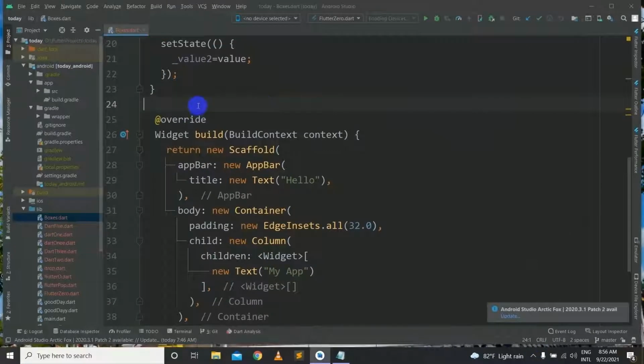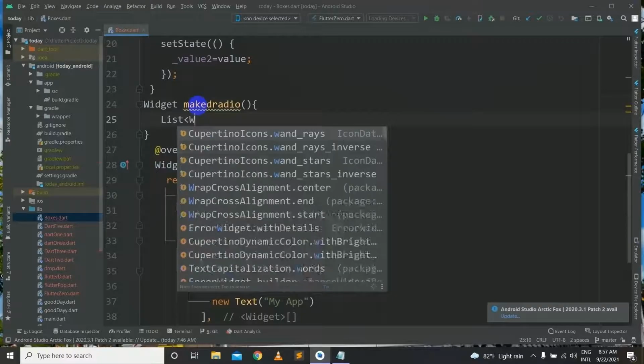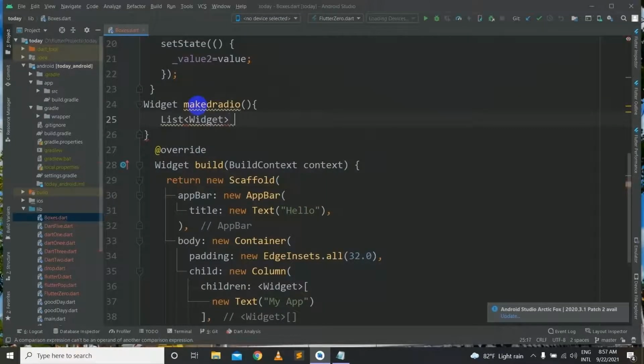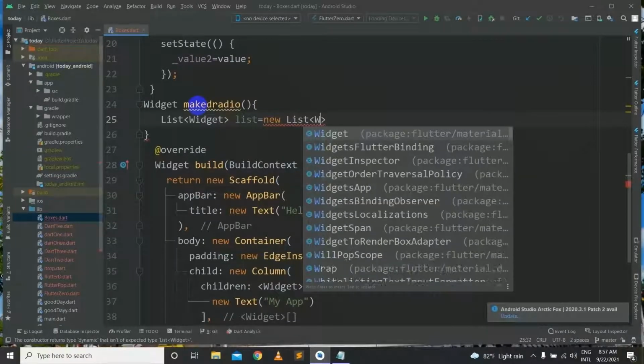Now we will have another method inside our class. We will say Widget makeRadio, and inside it we will have a list of widget, and we will call this list, and this will become equal to new List<Widget>.